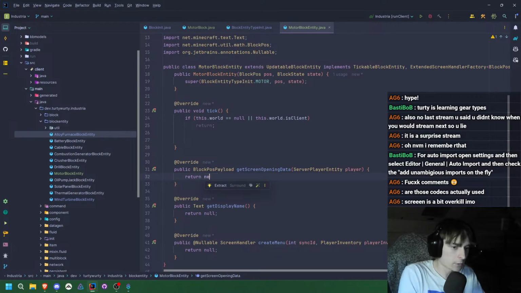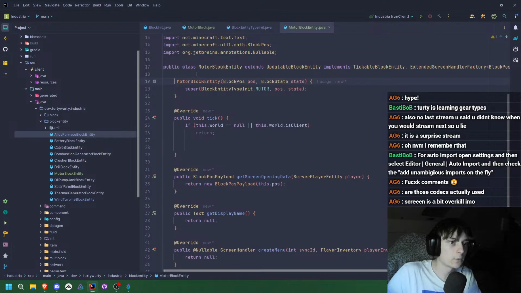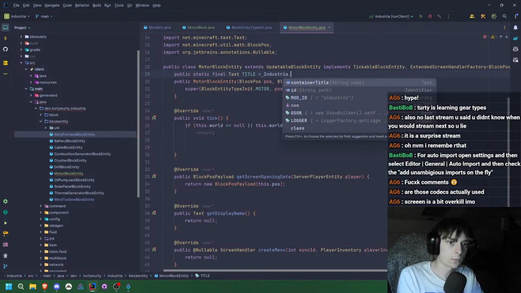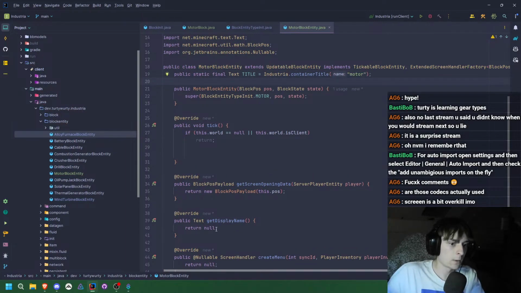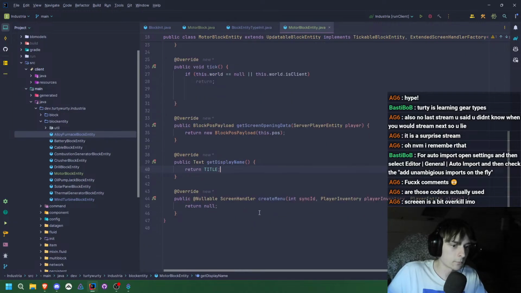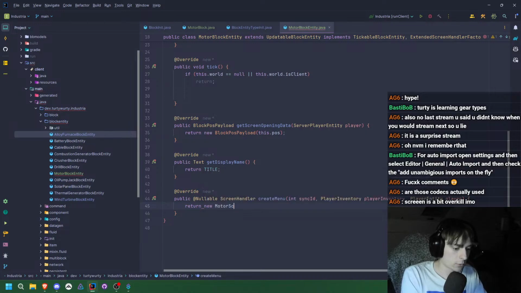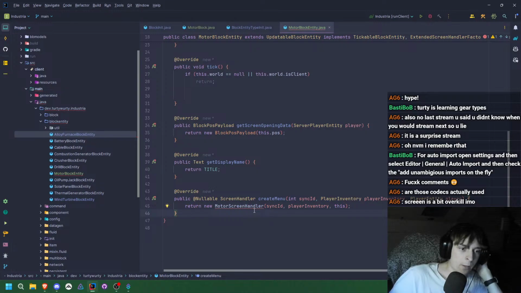Sure, that's fine. This just needs to be a new block pos payload of this.pos. We need the title. Oops. Text title is equal to text dot translate. No. Industria dot container title motor. There we go. I always forget that I have that method. Need to make sure I am actually using it. We'll do a new motor. It doesn't actually need a screen handler, like there's no way it could ever need a screen handler. But we'll have one anyways, just possibly, I guess, to sync some integers.